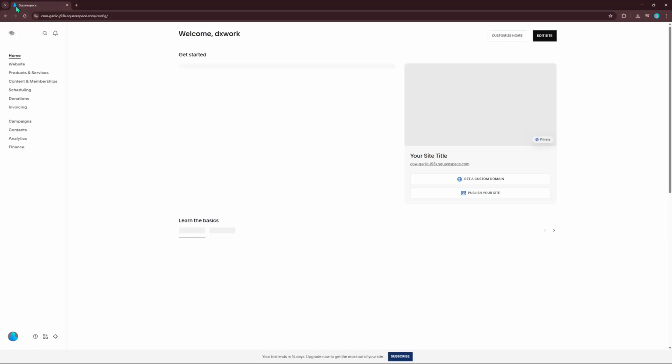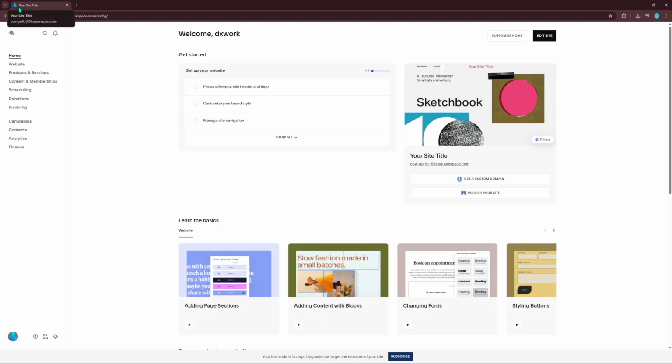You've updated your Squarespace site icon with a clean, professional favicon. This small tweak goes a long way toward reinforcing your brand identity and improving usability for your visitors. Thanks for watching and enjoy your polished new look.